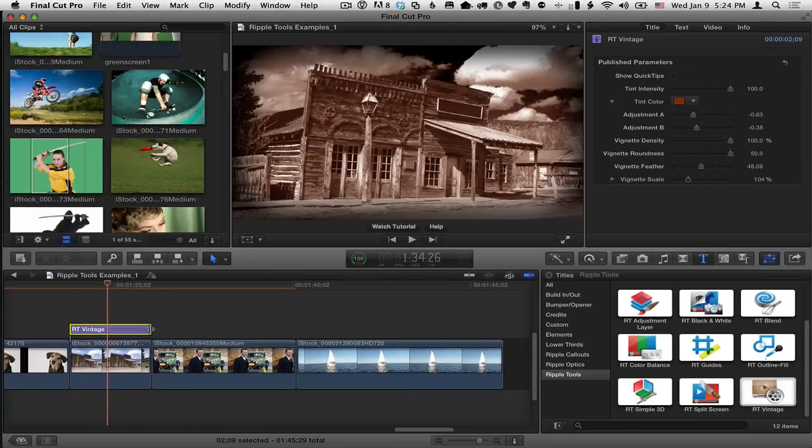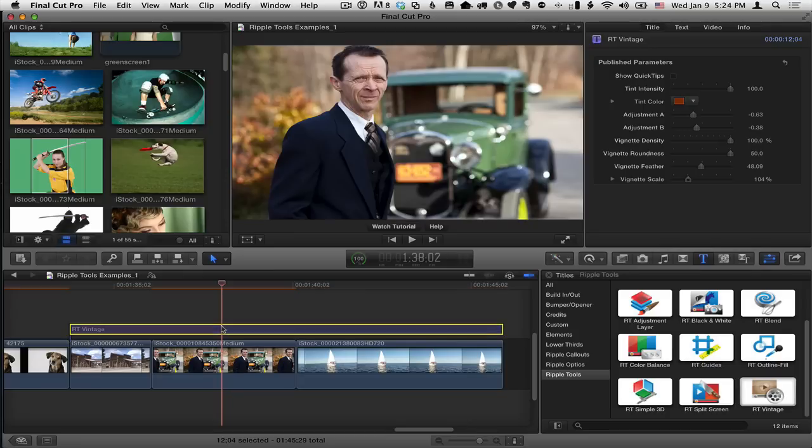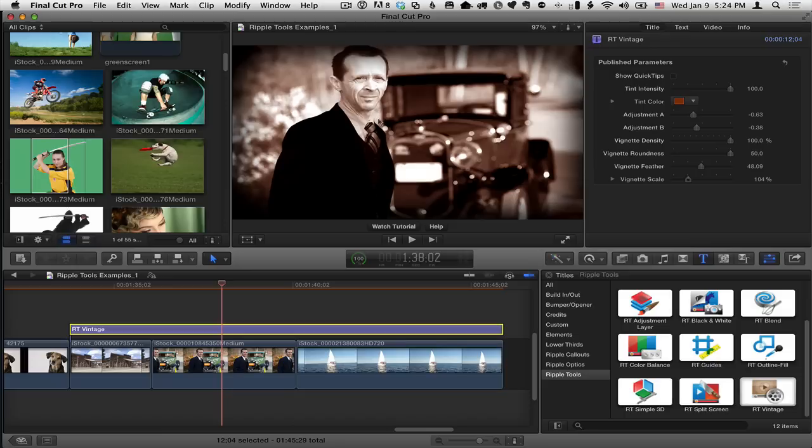What I'm going to do is drag it forward across these other clips to show you a couple other examples. So I'll turn it off. I'll hit the V key to disable it so we can see what this clip looks like without it applied, and then the V key again to enable it. So immediately it has a pretty good impact on that clip.